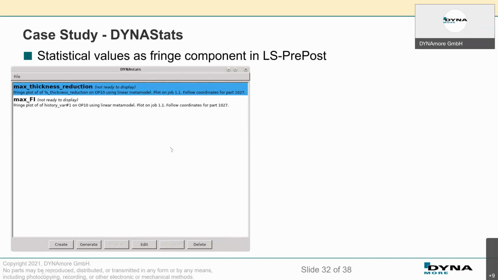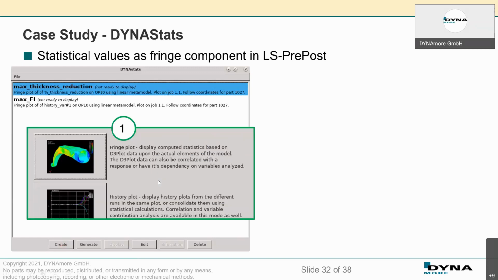Here you see the first graphical user interface step of DYNA stats. You select create, which gives you that dialog. We want to get a fringe plot, or define a fringe plot here. DYNA stats also has possibilities to extract history curves from the models, but it is usually not necessary anymore to use this in DYNA stats, because we also have the feature to visualize curves and also statistics of curves now directly in the LS-Opt post-processing. But the fringe plot option here definitely is a useful feature.